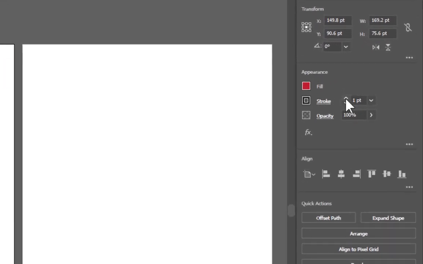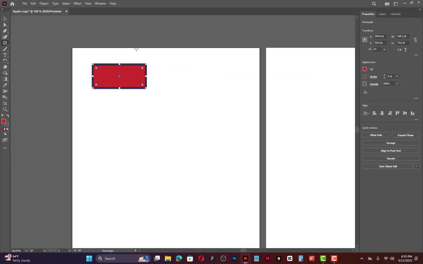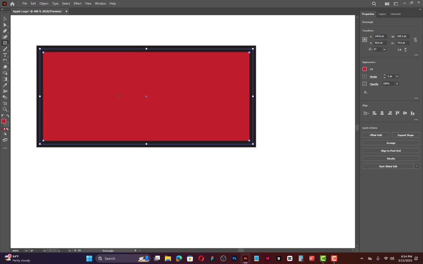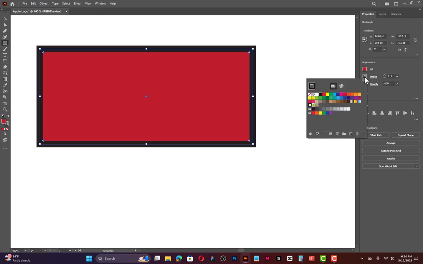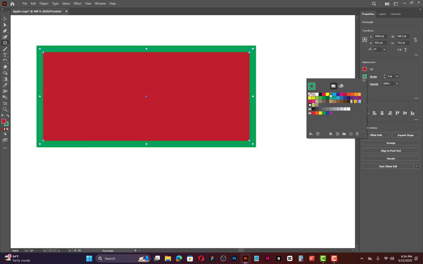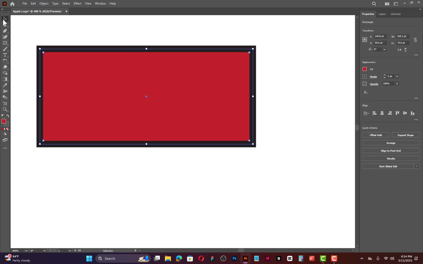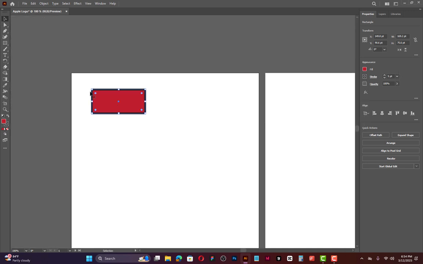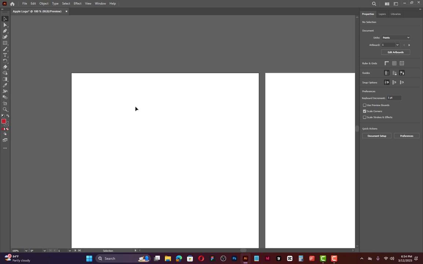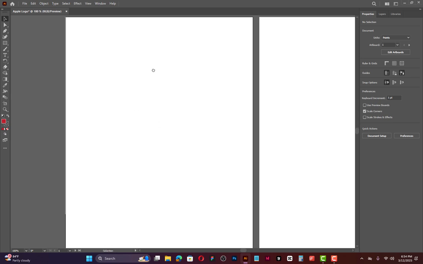Now let me increase the stroke here so that you see what the stroke is. So the stroke here is the color around this particular rectangle. All right, so when I click on this stroke, you realize that you can change the color of this particular rectangle. Good. Now that is how it works. So in this particular video, like I said, we'll be creating the Apple logo.